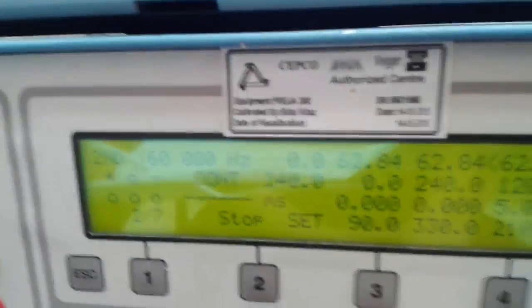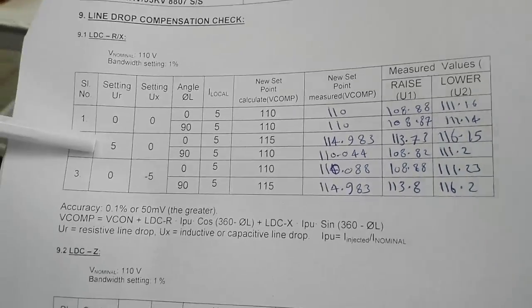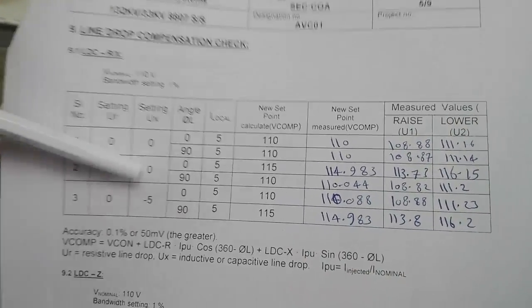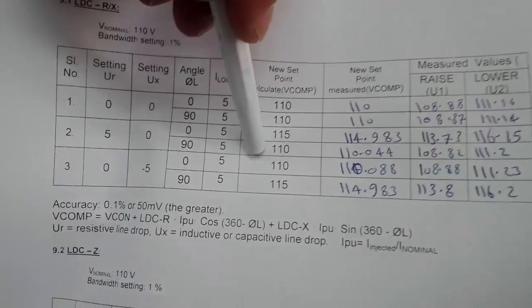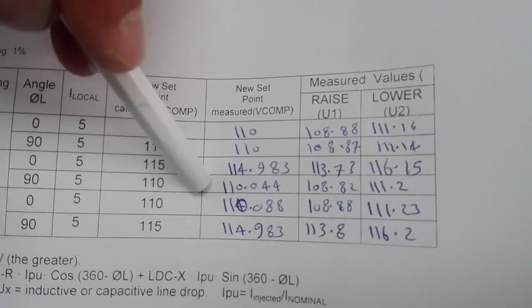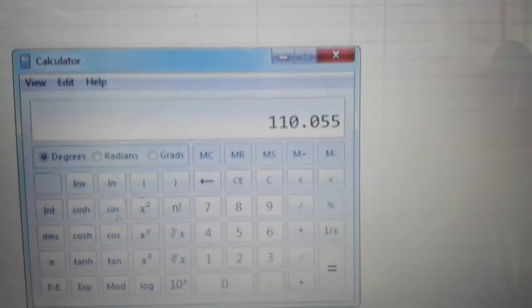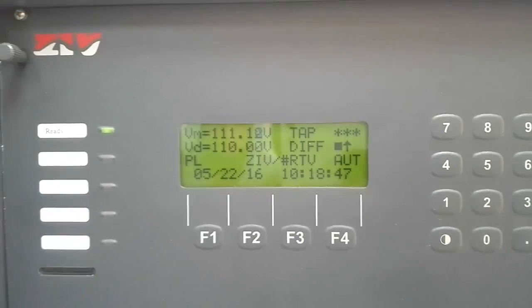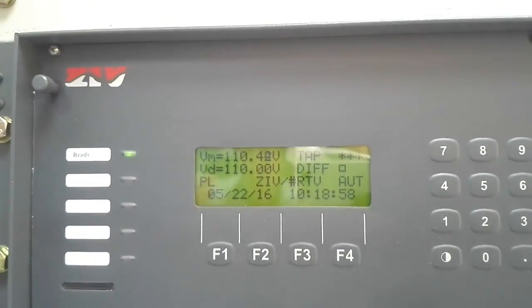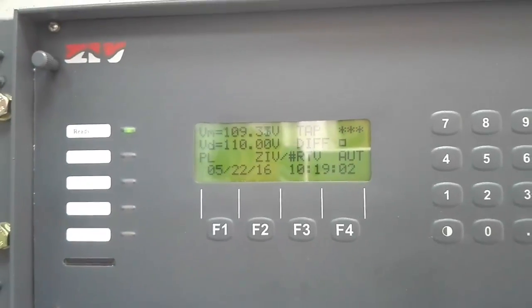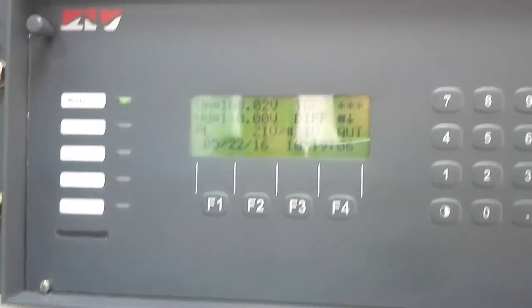Here you can see the angle is 90. Come to the table, please. Now we have changed the R parameter to 5, the X parameter is still 0 and the angle is 90 degrees, so the expected is 110. What we measured is 110.044 volts. For raise and lower, just make it normal now. Lower is 1.118, and for raise, that is 108.02 volts.